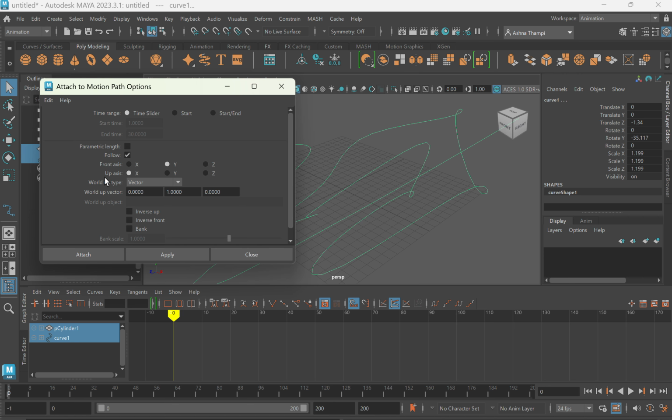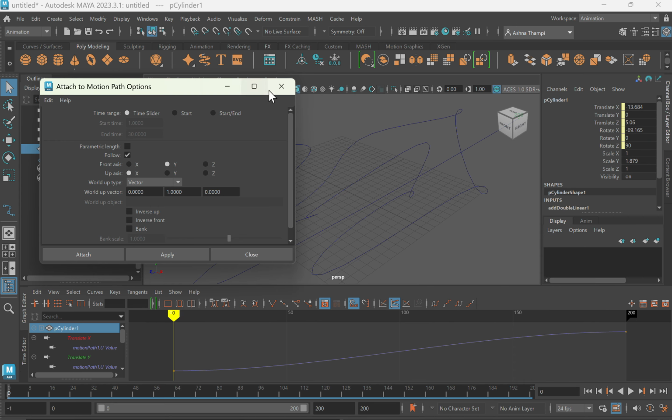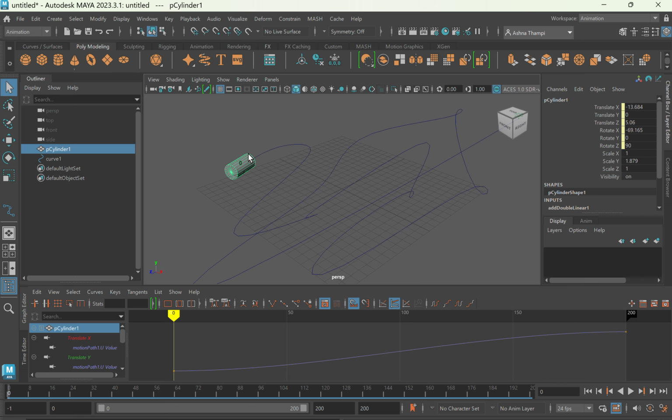Okay, and you can select either X or Z as the up axis. Then you can apply this. Once you apply, you can see that one animation curve is created within the Graph Editor. This is the Graph Editor. This means if the graph is created, the animation is already created. Close this window and you can see that our object is attached to this path. When you play this animation, you can see that it is moving along that predefined path.